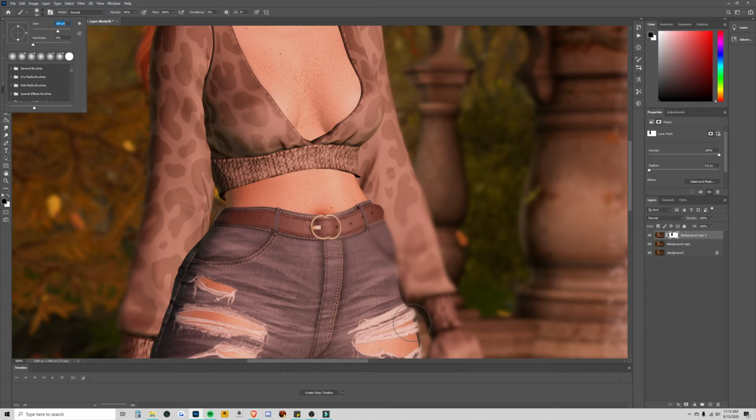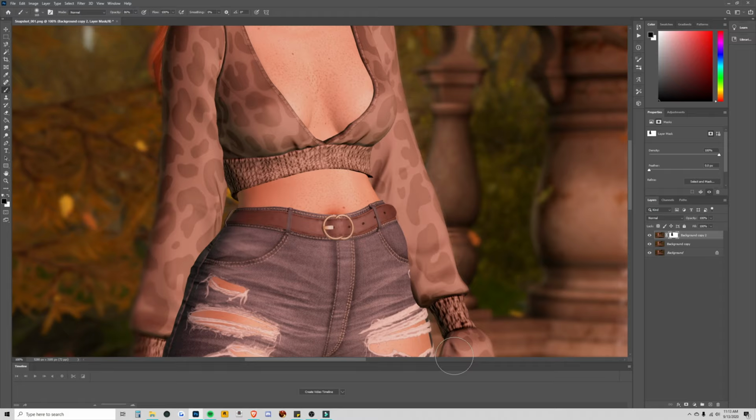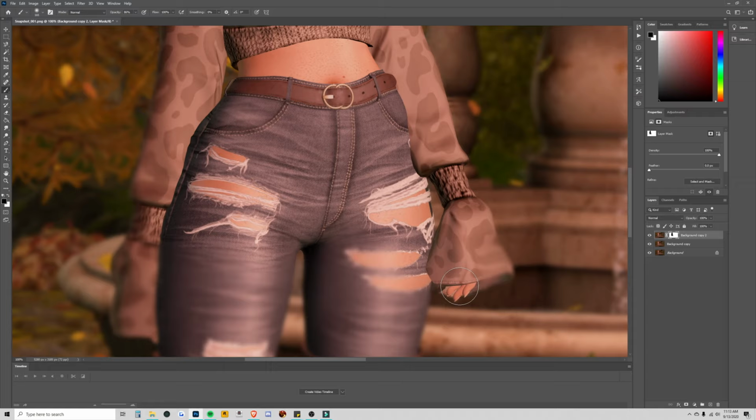Make that a little bit smaller here. It's not going to be perfect. I'm sure there are other ways to go about capturing depth of field in your images, but so far, this seems to be the easiest way of doing it and being relatively accurate with it.